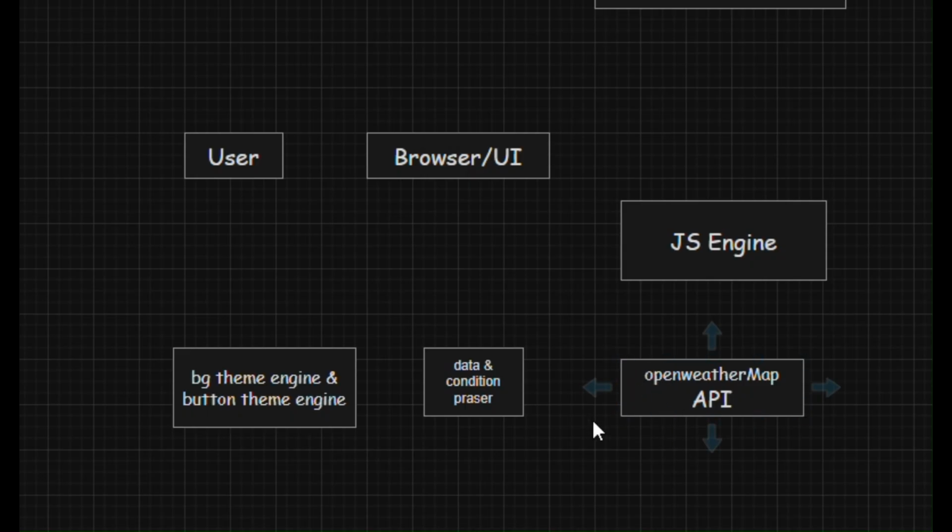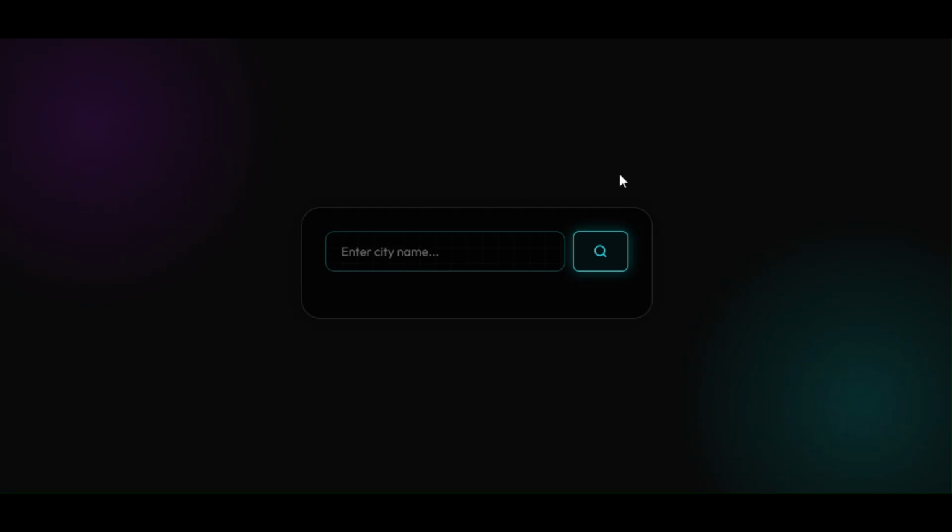Then we have the data and condition parser. It extracts the useful values from the response we get from the API, like the condition of the climate, humidity, temperature, etc. And the last one, we have the background engine and the button theme engine. They are just for styling purposes. We will see them later in this video. Before the demo, I'm just going to tell you that this flow is divided into 7 sections. So let's look at the demo.